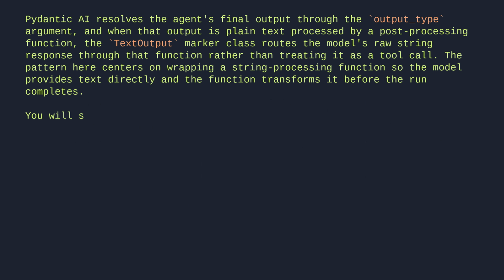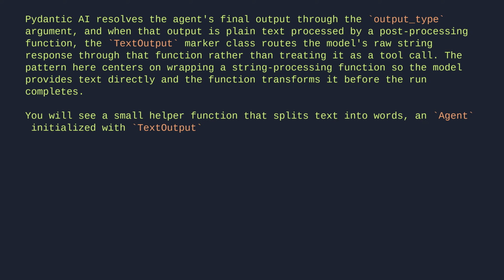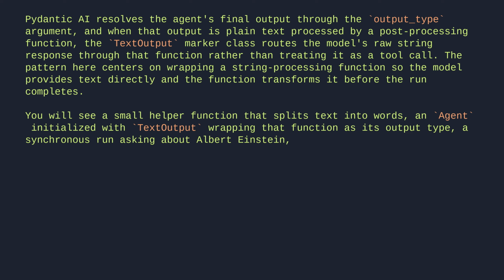You will see a small helper function that splits text into words, an agent initialized with TextOutput, wrapping that function as its output type, a synchronous run asking about Albert Einstein, and the resulting list of words printed from result output.